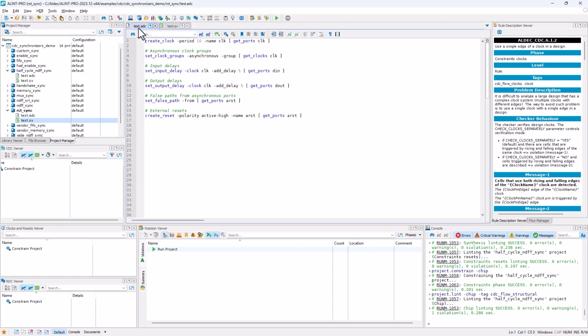And then we can also take a look at the .adc file. So you'll notice we have this clock with a period of 10 in its own asynchronous clock group. And then we have D in and D out both stated with respect to that clock, because they're actually in the same clock domain. And then we have to set a false path for our asynchronous reset, because it is asynchronous. And then we also have to create our external resets, just give them names so that the tool knows what they are. Specifically, we have ARST, which is an active high reset.